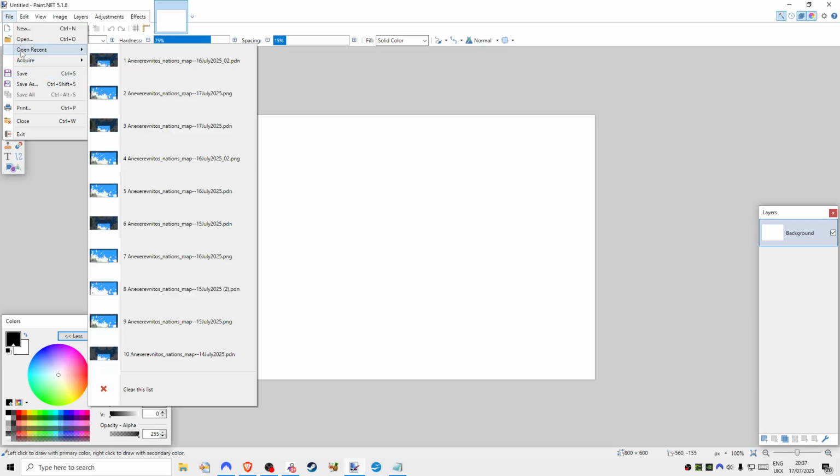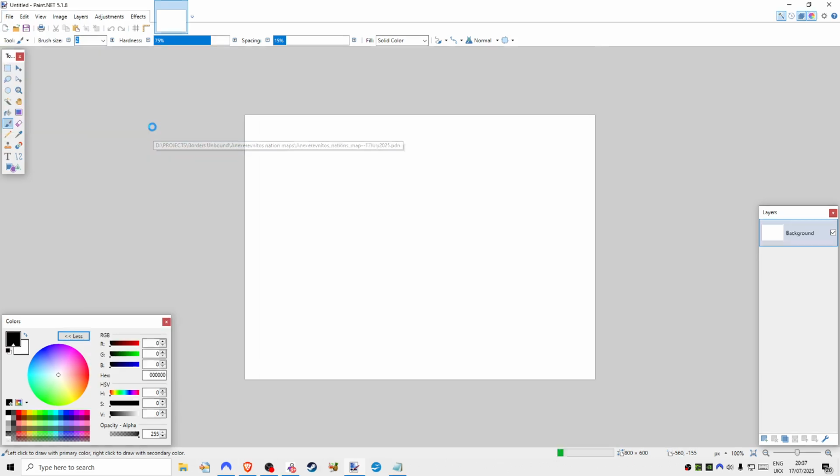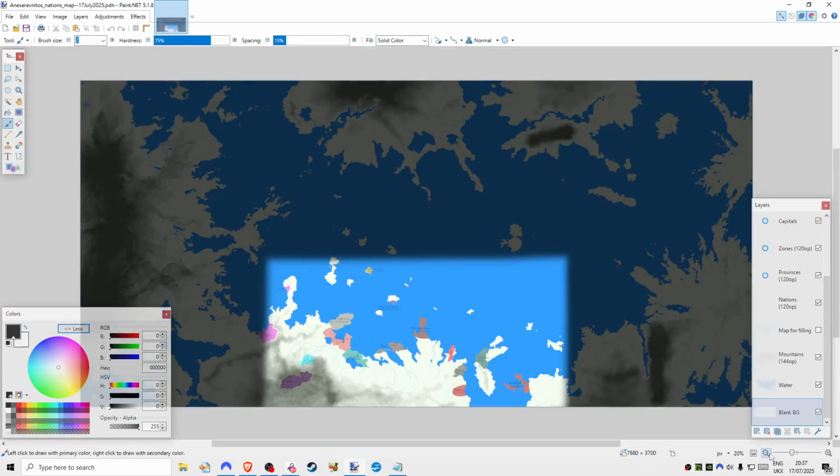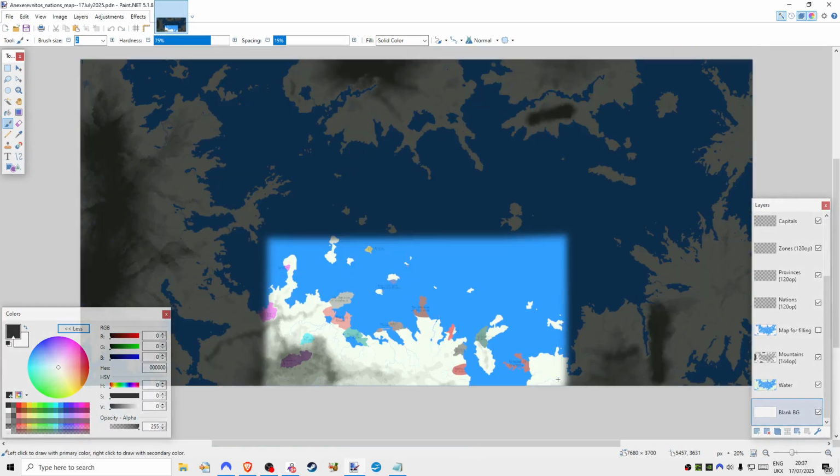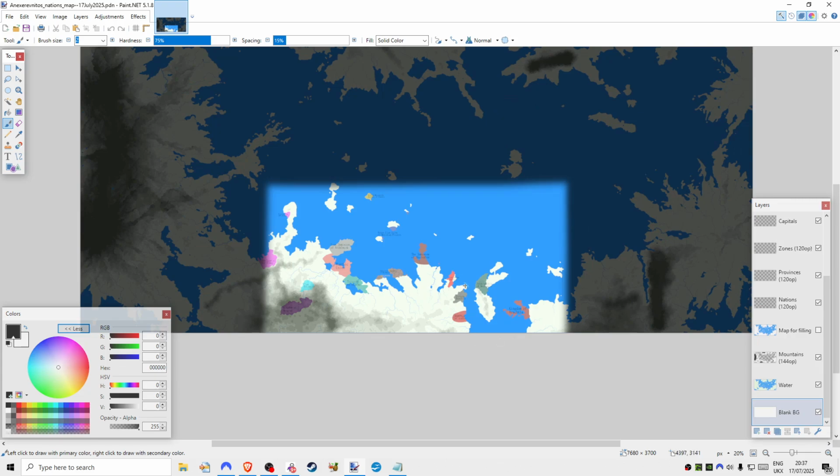Alright, you open recent, you go to the most recent paint.net file, and you've got to do all the settings first because they reset every time you leave paint.net.